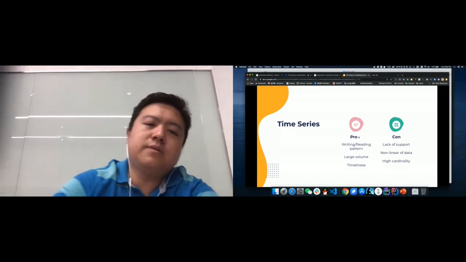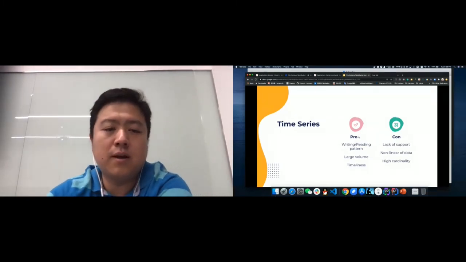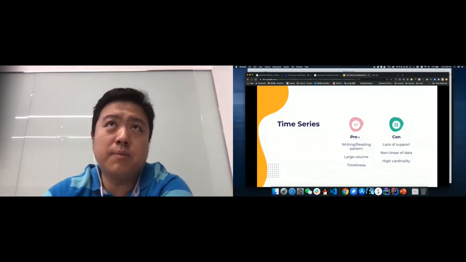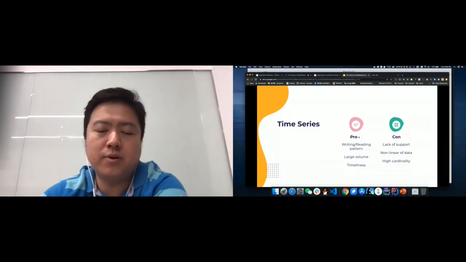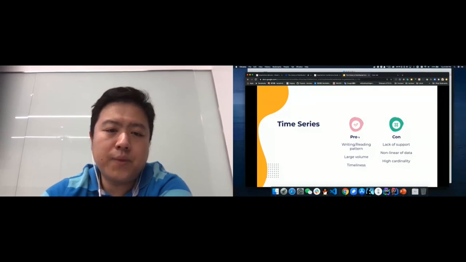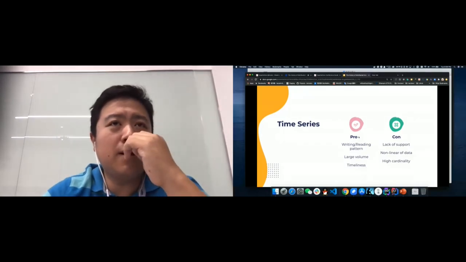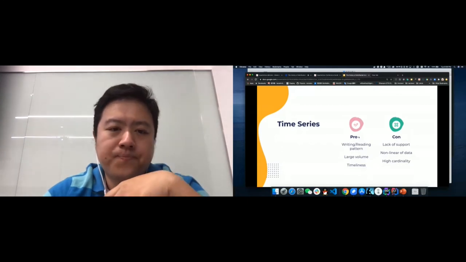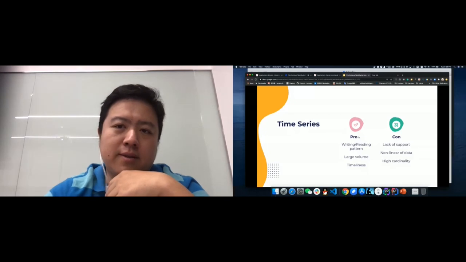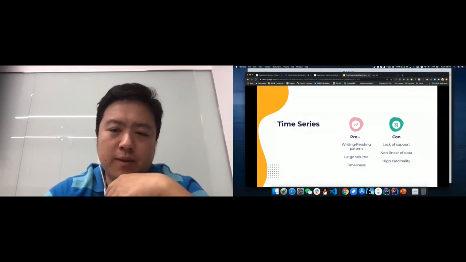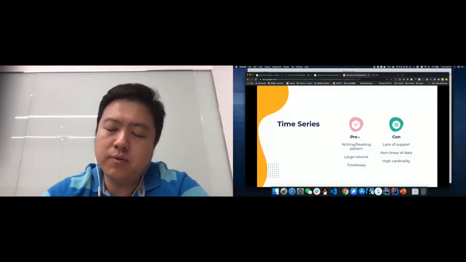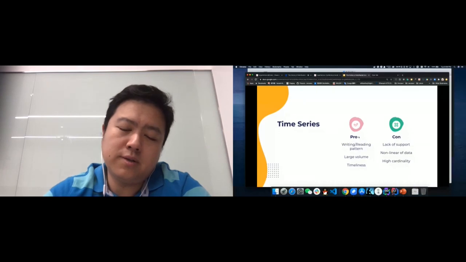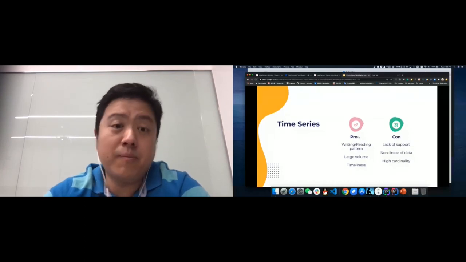They also have some disadvantages. The first, because all of the time series databases are very new, we may face a lack of support from the operation teams. The second, because the time series database was designed for linear data increase, but the tracing data is not linear. It varies depending on the requests from the real world. So when you use a time series database for tracing data, you may face some performance issues.